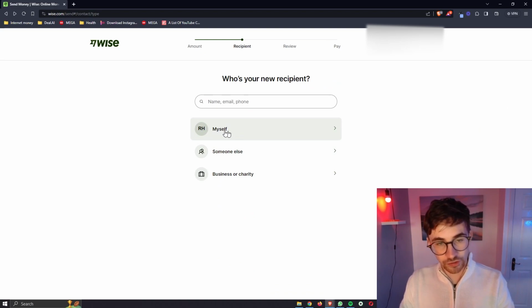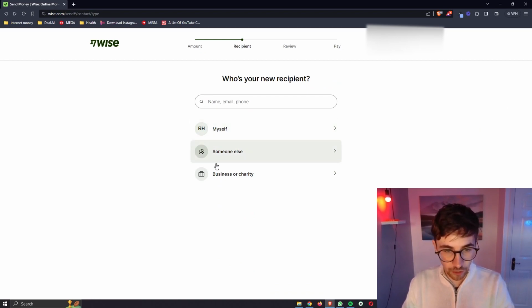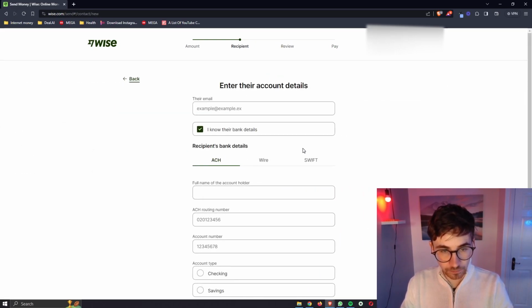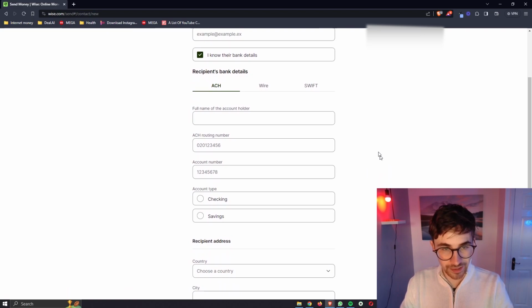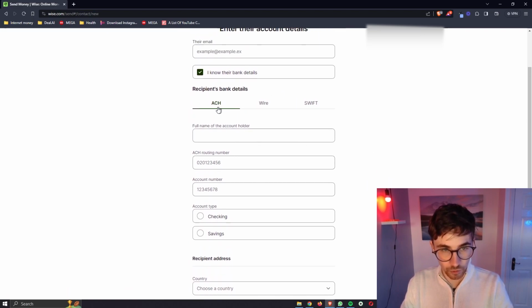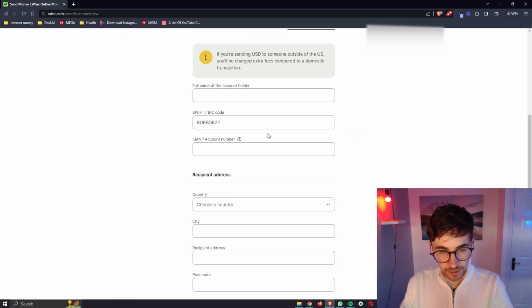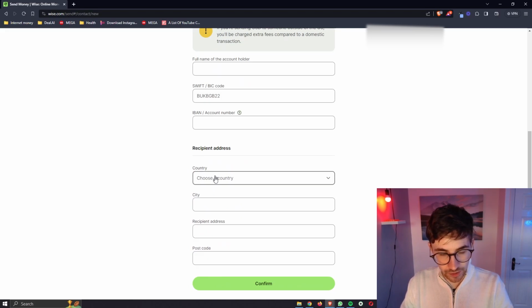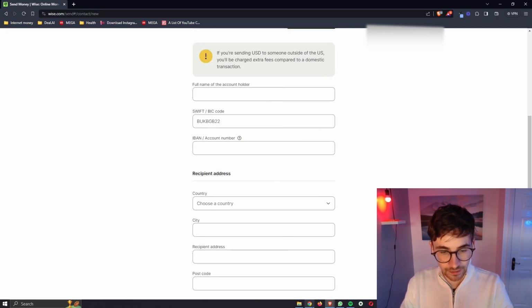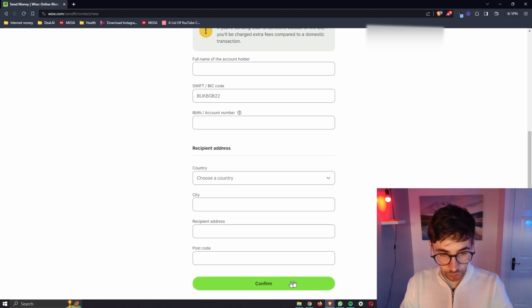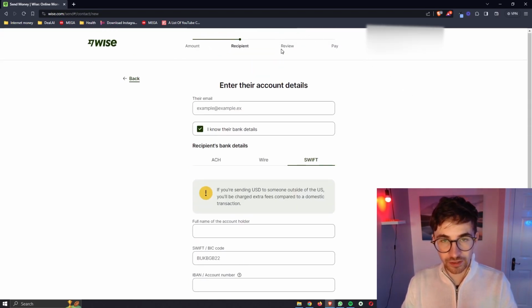You then choose if you are sending to yourself, if you are sending to somebody else or a business or charity. So I'm just going to click on somebody else. And then you would just go through and enter in their bank information here. Whether this is an ACH transfer, a wire transfer, or a SWIFT transfer, you just enter in their information, their country, and everything like that. And then go ahead and click on confirm. Once you have gone through that, it will then take you over to this review section where you can just review the details. And then the pay page, which is going to be the final confirmation.